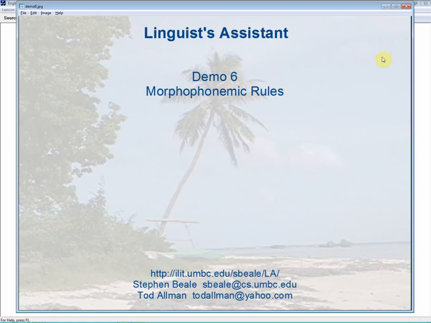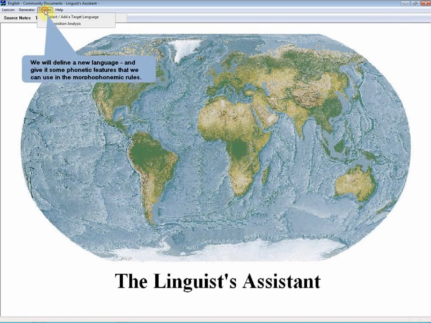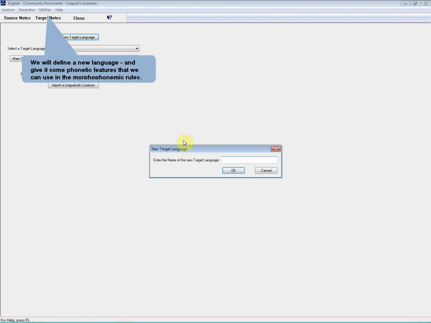Well, welcome to our sixth demo. This one's going to be on morphophonemic rules. So what we want to do is define a new language. Go to Utilities, select Add a Target Language, and then add a new target language.